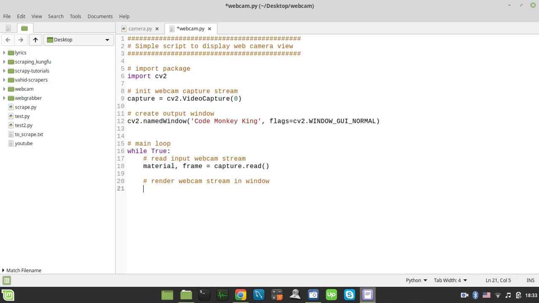Okay, and here we need simply to say cv2 dot, and there is a nice function called imshow, which probably stands for image show. And here we need to specify the window where we want to show our stream. In our case this is the code monkey kin window, so it's both title and window name at the same time. So code monkey kin here. And then what we actually want to show, and here we want to show the frame.